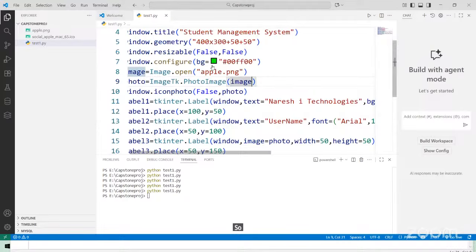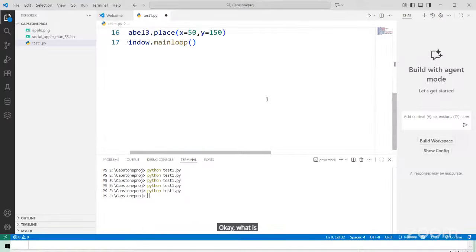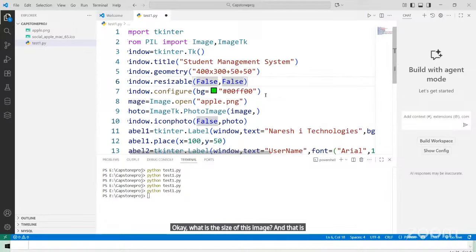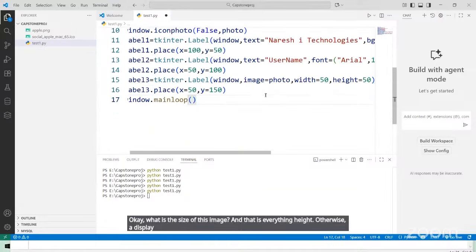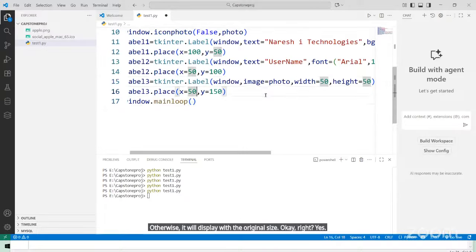So for PhotoImage, here you can define the size, what is the size of this image, that is width and height. Otherwise it will display with the original size. So here I'm using place where you want to place it, and this is the label width and height, not the image width and height.